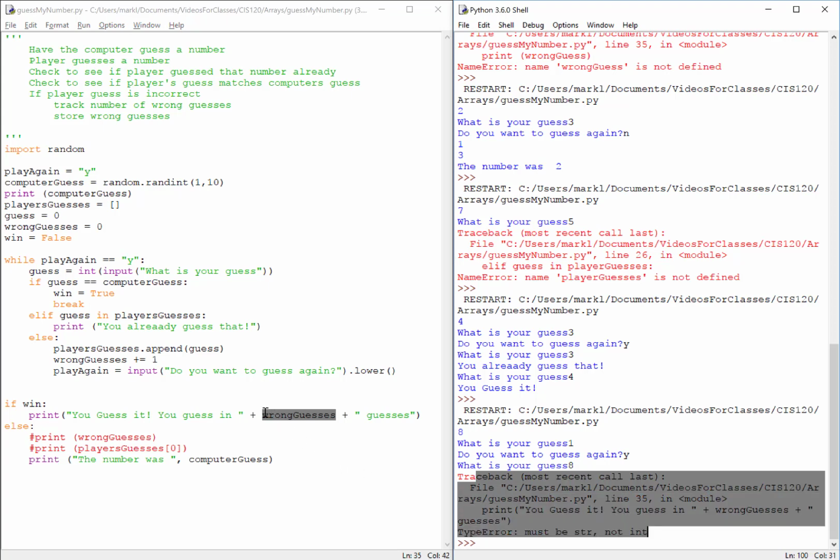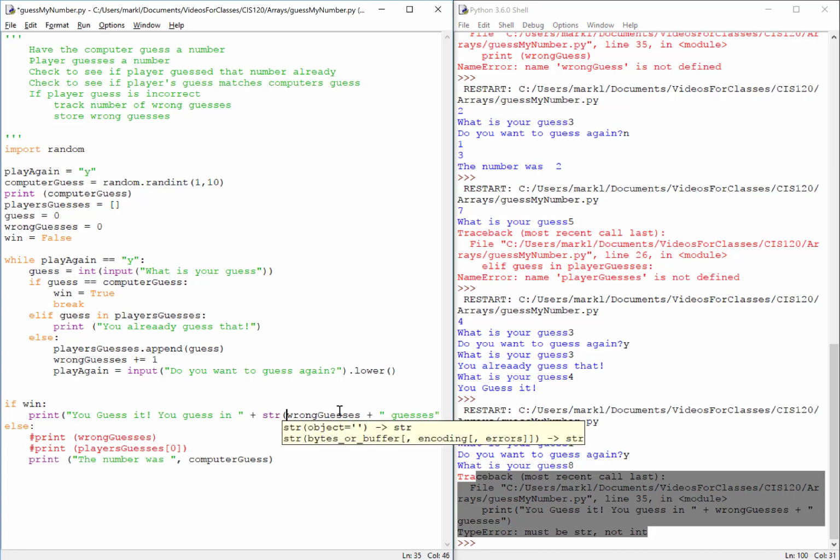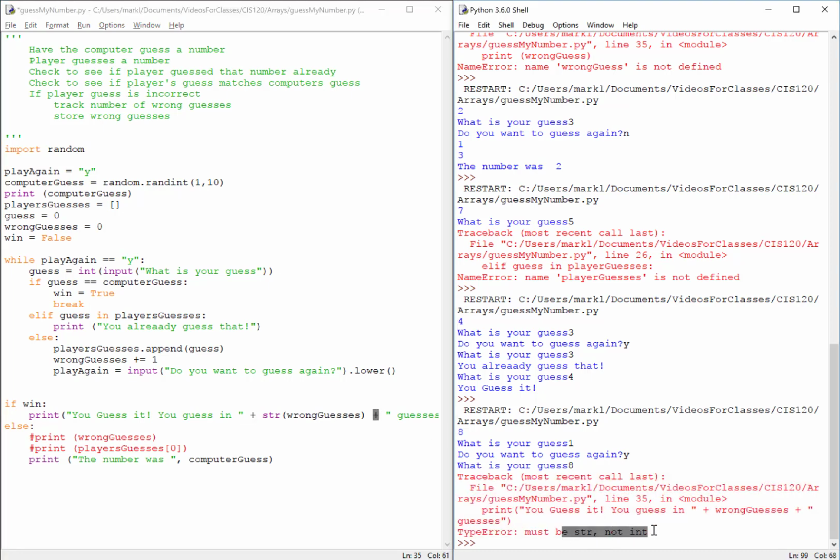I'm not happy with that. So what we can do is cast wrong guesses to a string. In other words, for the moment, convert this to a string so that we can join them together. And so you won't be frustrated with the fact that we have a string and an integer that are trying to be added together. Now we are joining strings together instead of having that mix of strings and numbers. So now let's see if that works.